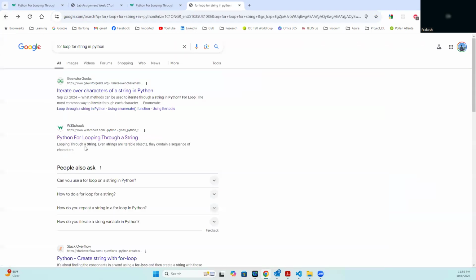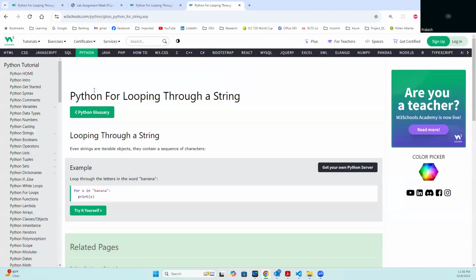So this is the link that I got, for loop through a string. And what does it say? Looping through a string: even strings are iterable objects. What does that mean? It means that they contain a sequence of characters. So here you see this is a string, which is nothing but a sequence of characters: B, A, N, A, N, A. All together they form a string. So a string is an iterable object, a sequence of characters, so if you run a loop over it, you can grab hold of each character.